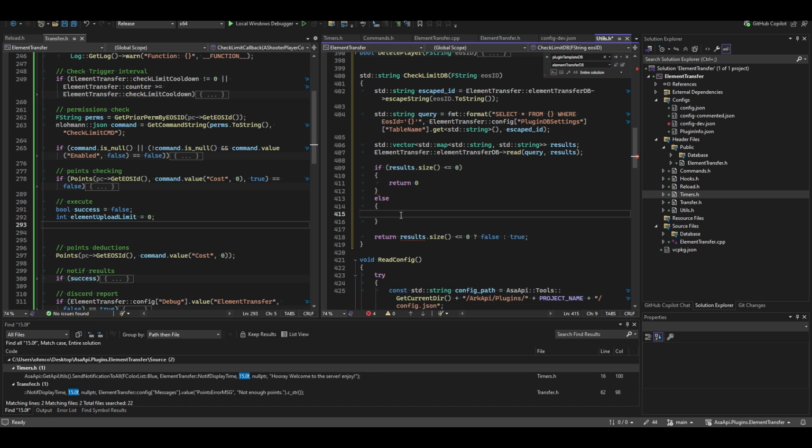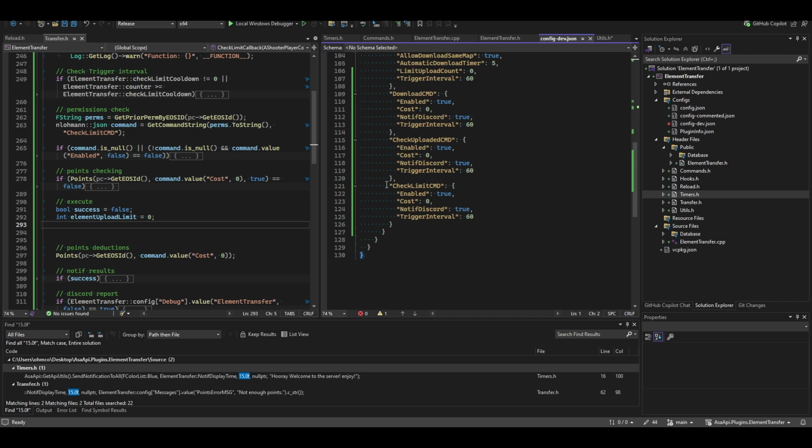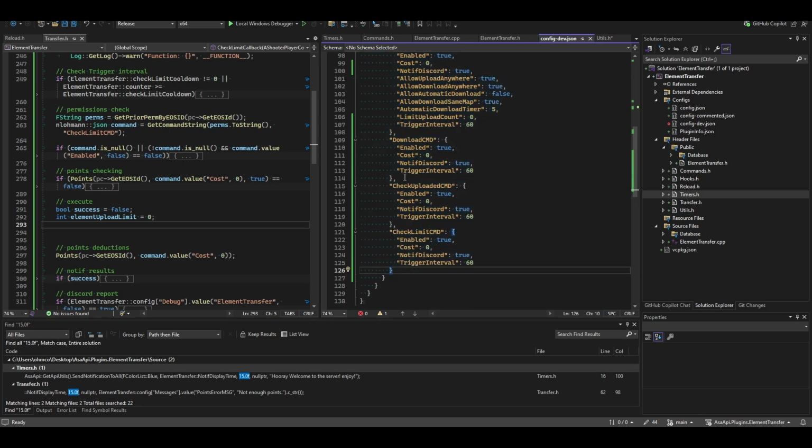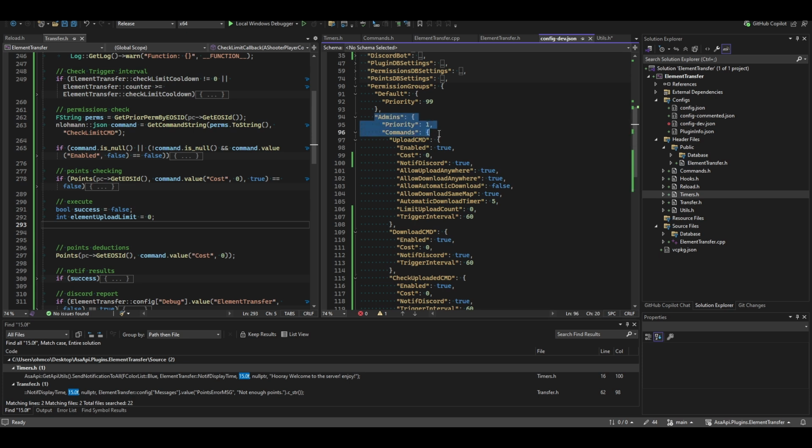Wait, this is sad, because our limit, we are setting it from commands. Why am I using database in this? I just realized that. I'm sorry, guys. Commands. Check limit commands. What's your limit anyway? For upload limit count, right? This is the one, if you want to check your limit. Or no. Check uploaded and then check limit. Yeah, that's it. This is the one. This is the one, guys. Not anything else.